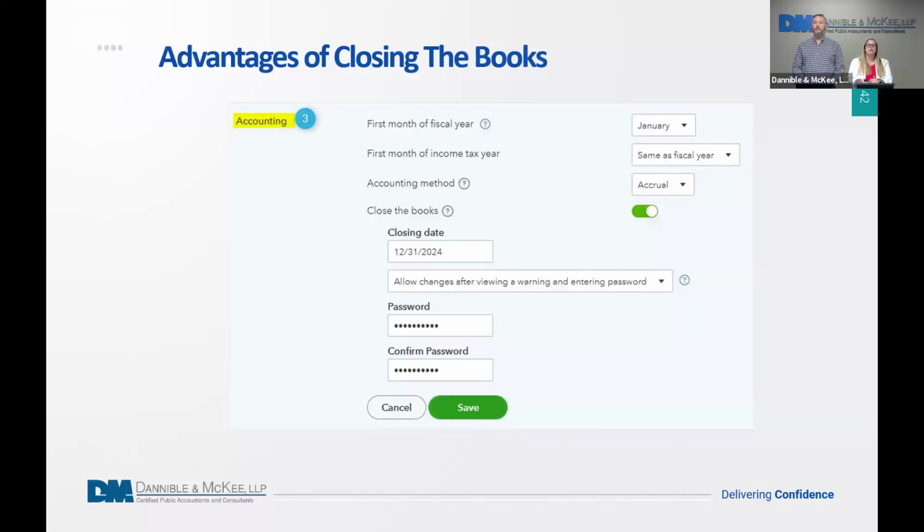I also encourage using the option to enter a password. There is one that says it'll just warn you and you don't need a password. I never encourage that because when you're in a rush, it's very quick to just click okay, yeah, keep going, and then someone has changed something in a prior period that you've already closed out. So I really, really encourage you to use the password, and not to share it with everybody on your team. Choose wisely who you share the password with.